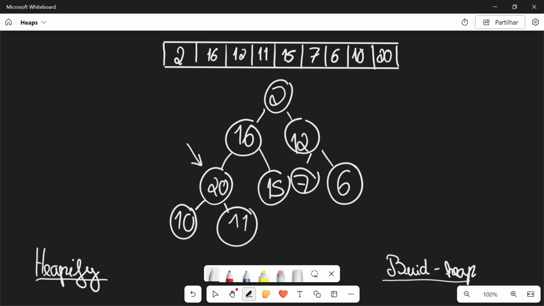Now 11 is at its new position. Does it have any children? No, so we can move on. We're going to go now to 16. Does it have a larger child? Yes, it does, 20, so we're going to exchange those two. Now, does 16 still have a larger child?